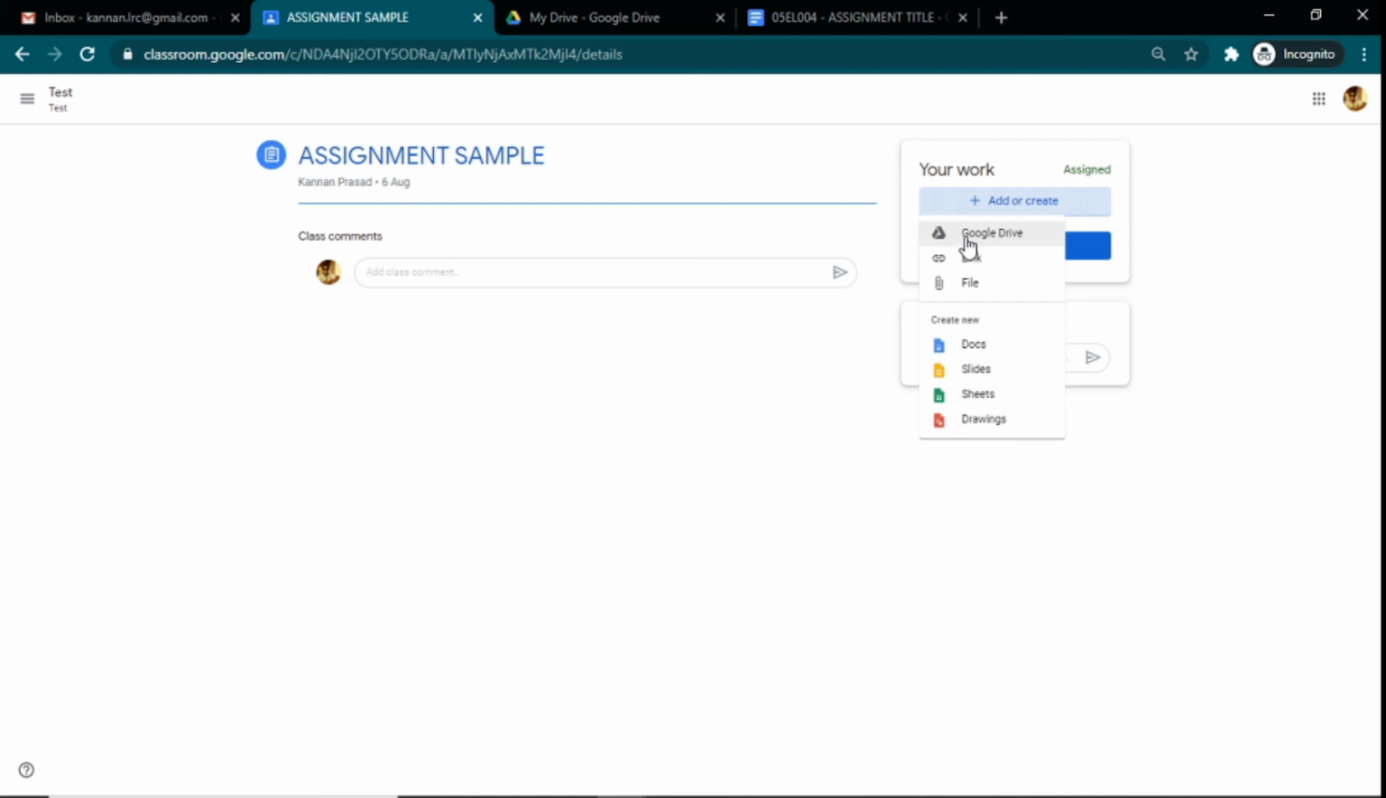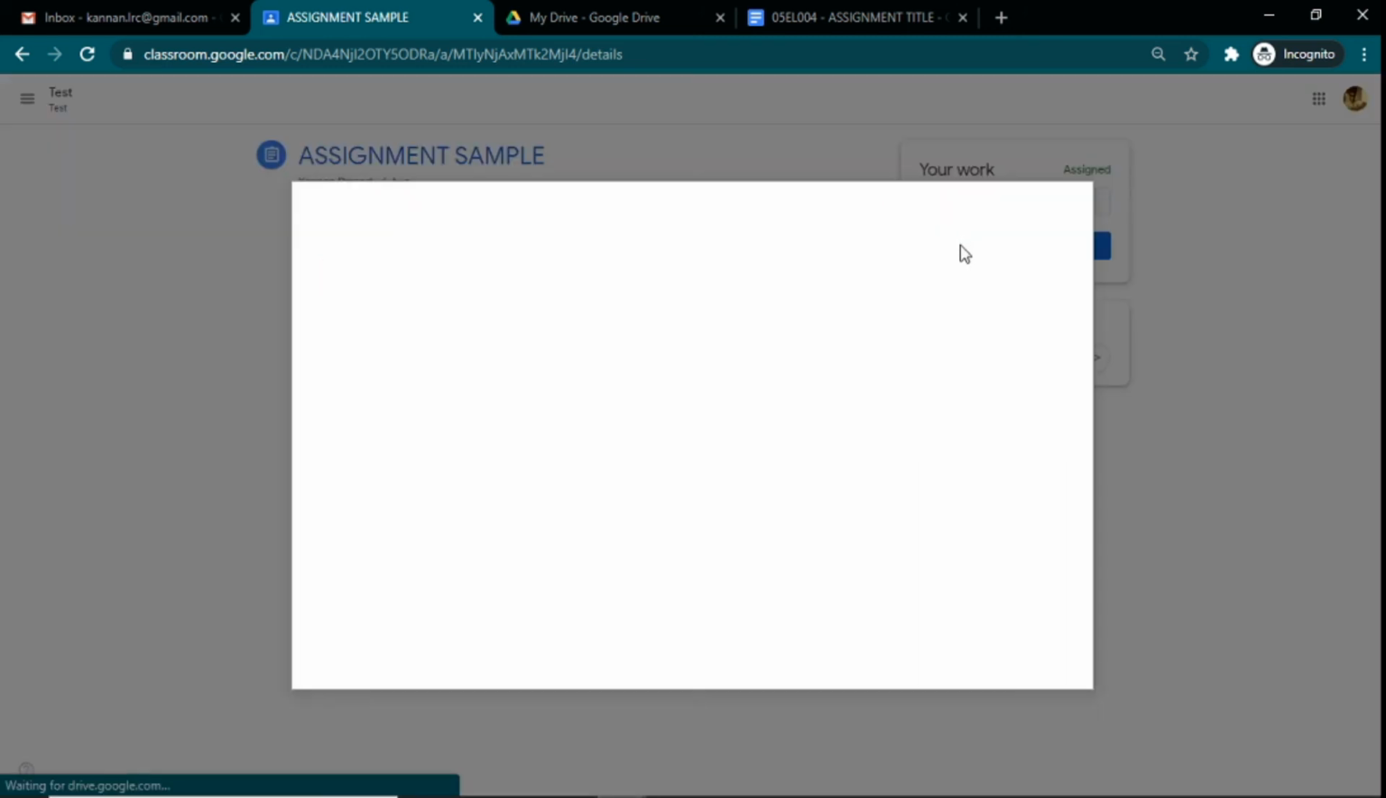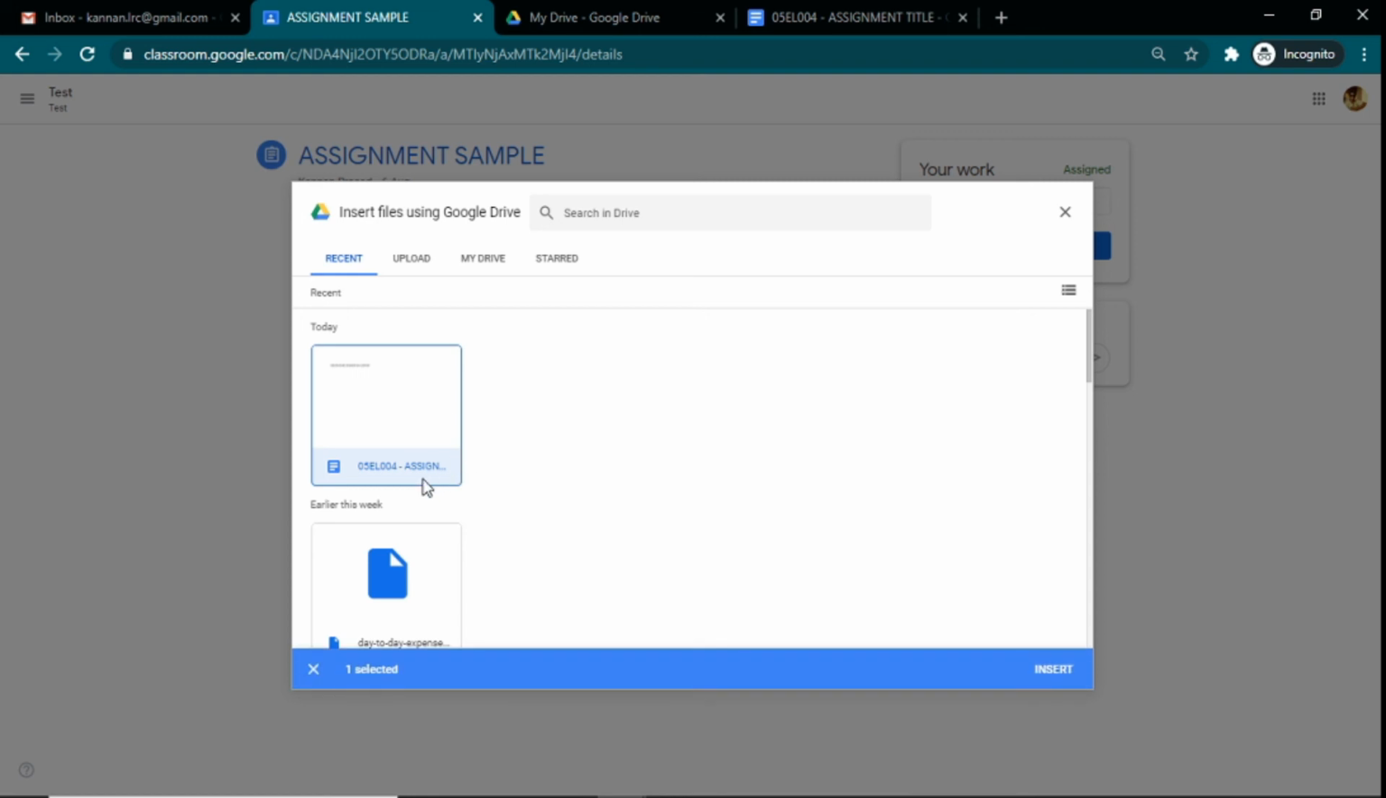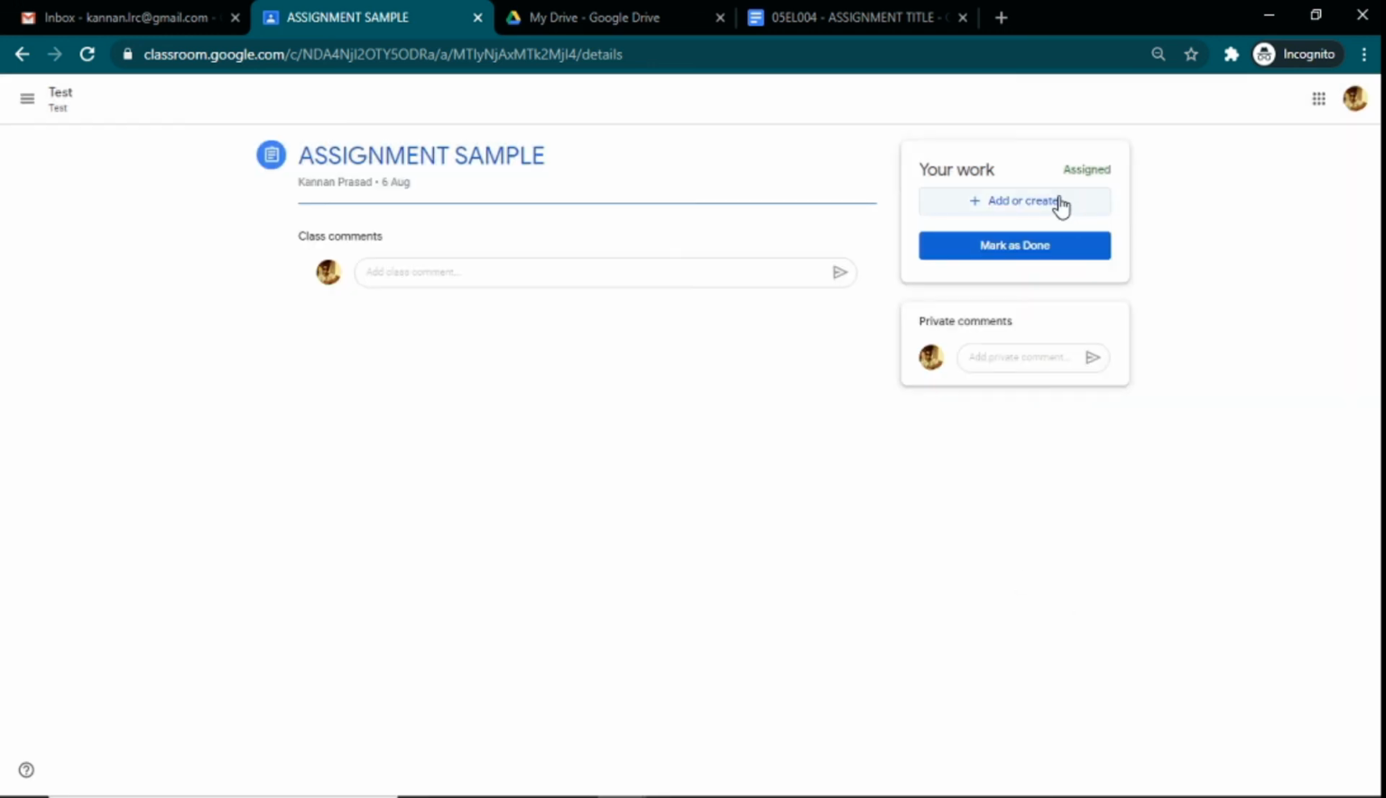So the first one is you click on Google Drive and it takes a while, but then it will definitely show you what you have been working on recently, right? So it says recent here, what you have been working on recently. We just now typed our assignment. It is readily there, right? As soon as you select that, you could see at the bottom there's a ribbon, and then you could click on insert, right? So if you click on insert, it will be readily available here.